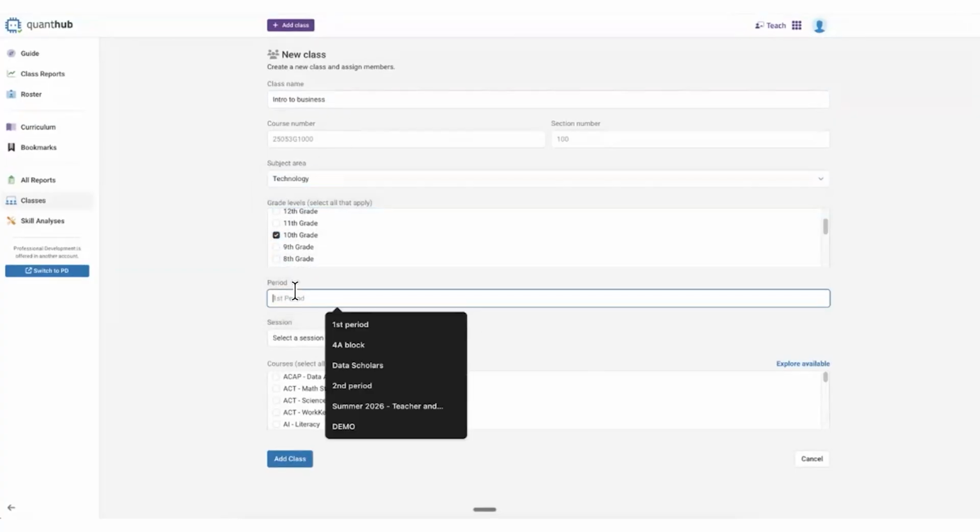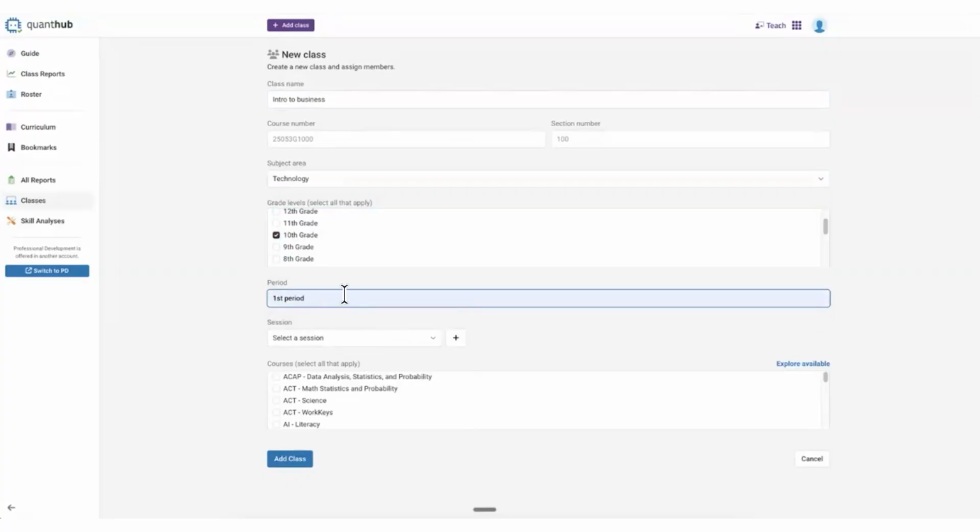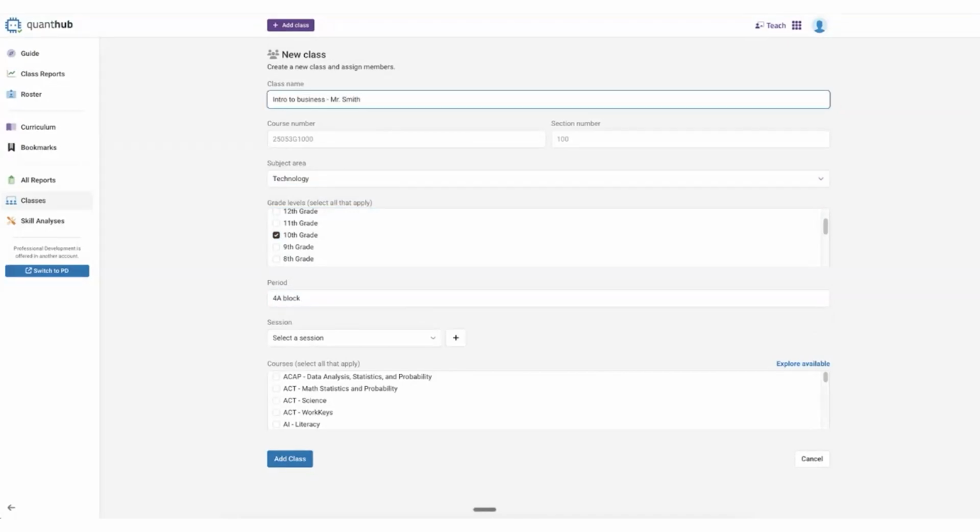For period, make sure you make this relevant to your school. I would recommend putting something that the students will understand. So if you run an 8 block schedule, or 8 period schedule, that's great. You can do 4A block, or a modified block, whatever makes sense and whatever students will know based on the time of your class. You can also put your name here, for example, to help it stand out for your students. Just a couple tips to make sure that it's easy to navigate for your students.